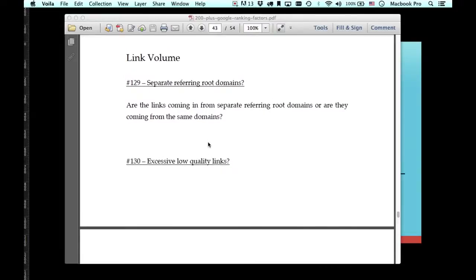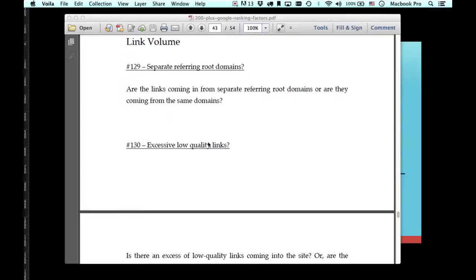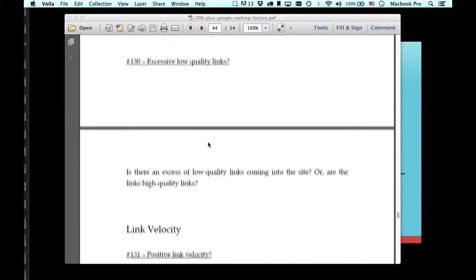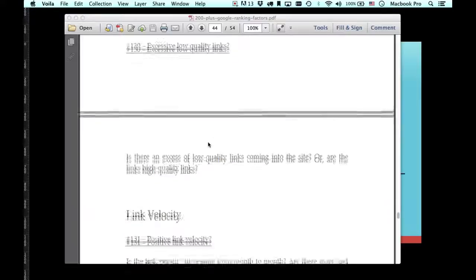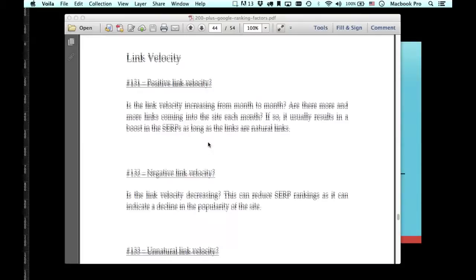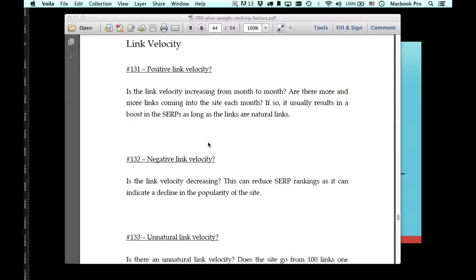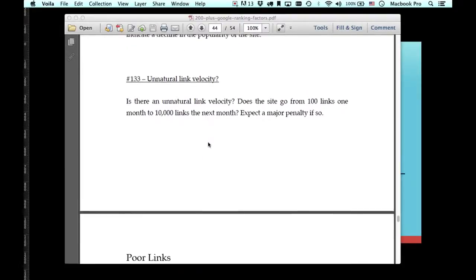The link volume, let's talk about link volume real quickly. First, are there lots of separate root domains linking to you? How many root domains are linking to you, and what's the volume of that month to month? Are there excessive low quality links coming to you? That's a very poor quality signal, could demote you on Google SERPs. Link velocity, is there positive link velocity? For example, you went from 10 links one month to 30 links the next month to 60 links the next month, so is it jumping in a positive direction, or is the velocity going negatively, which could indicate a decline in popularity of your site?